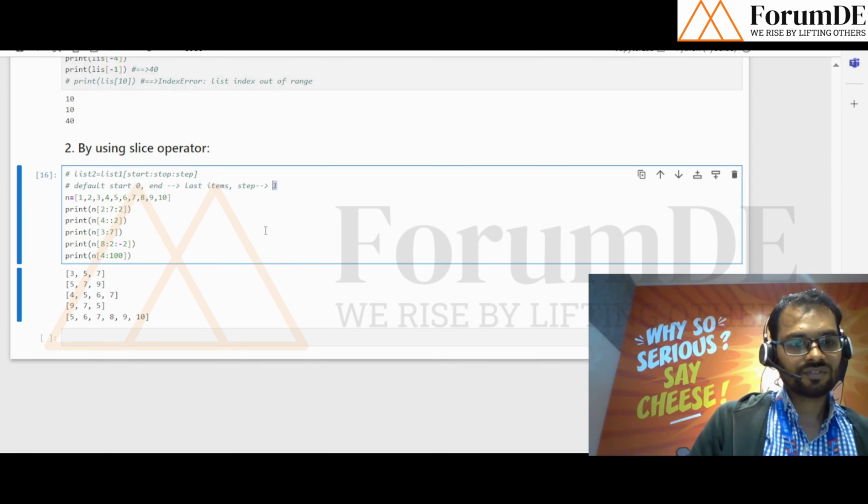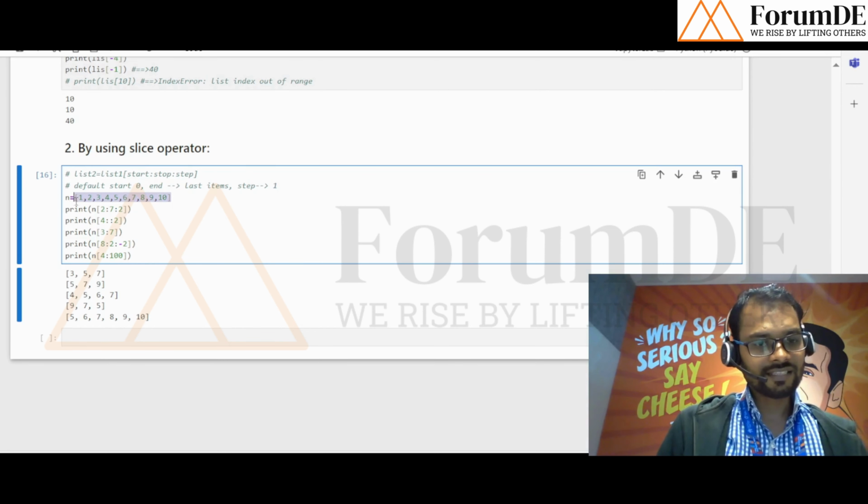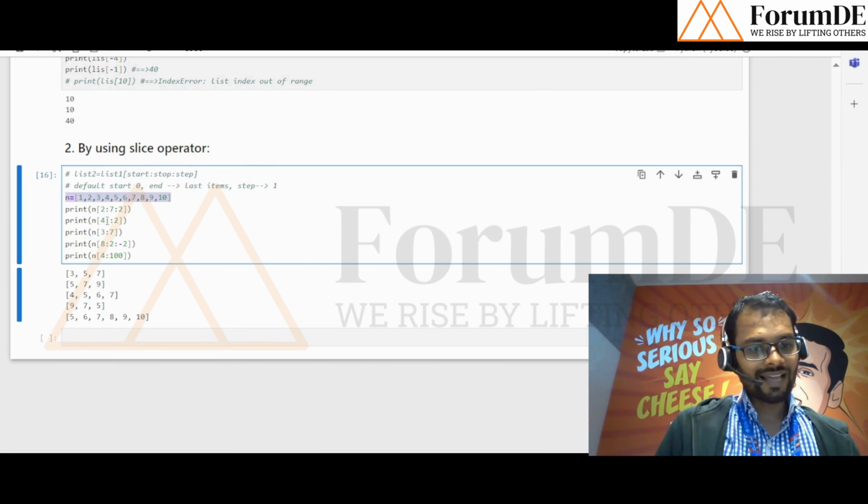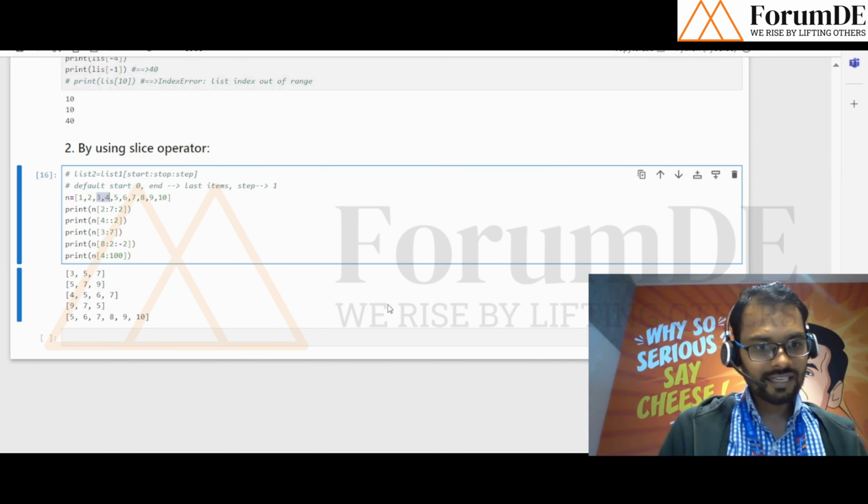So if I have this list and I want to access the data from index 2 to 7 with steps of 2, right? This is the 0th index, this is the first index, this is the second index, right? So we are going to read the data from 2 till 7, meaning the 7th index. This is the highlighted data. And how many steps? 2 steps. We have mentioned the step at the end. So this is a 2 step.